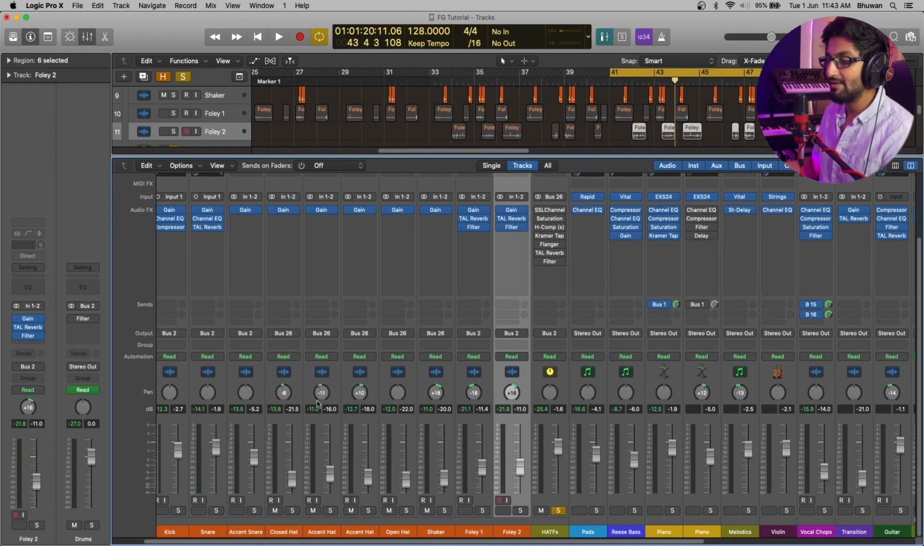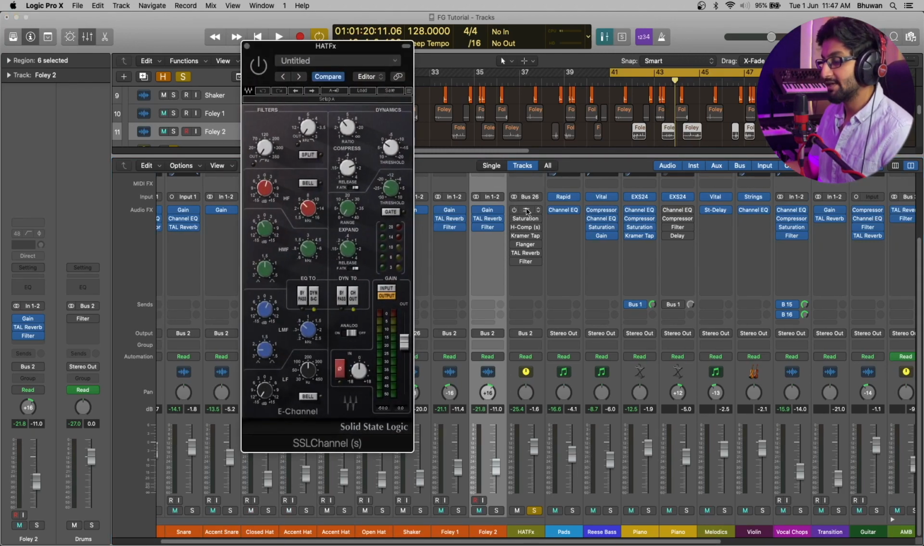Oh, and by the way, I've also panned a couple of hats to the left and the right just to give it that space and the stereo image. So the first plugin that I use on the hat bus is an SSL Channel by Waves.